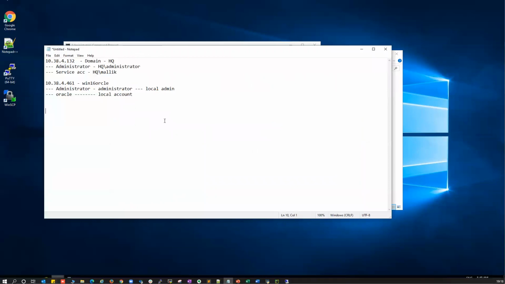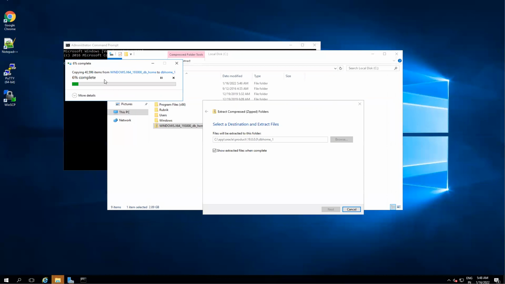Let's note it down: your C drive, app, Oracle, product, 19.0.0.0, db home_1. Sorry, it will be backslash. In Linux we used to have forward slash, and here it will be backslash. So this is your Oracle home that we set here. Once we unzip that software, we can use any one of these accounts. Right now it is unzipping.